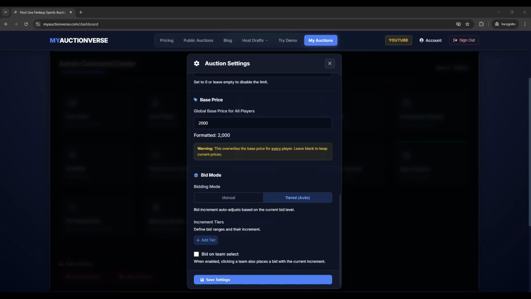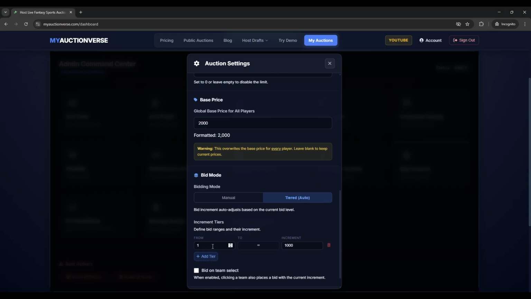So let's add two increment tiers, which we will use when we start our auction. Let's say from 0 to 10,000, we increment bids by 2,000. Then once we reach 20,000, we increase it by 5,000, and beyond that, whatever you want.